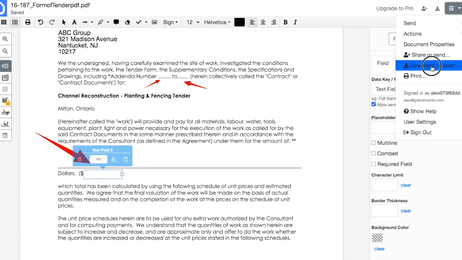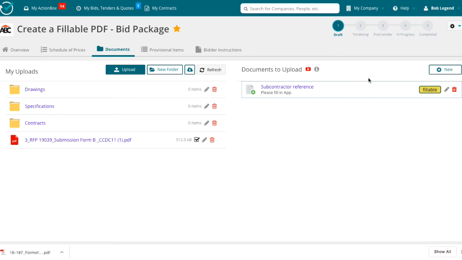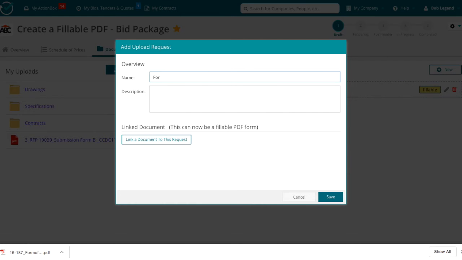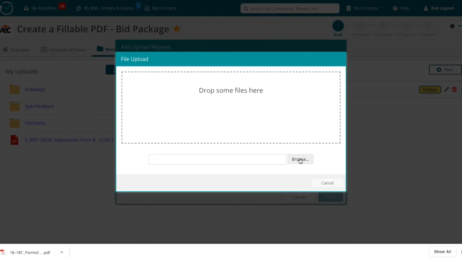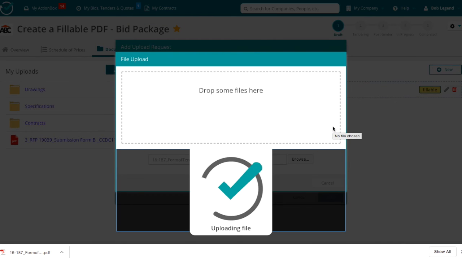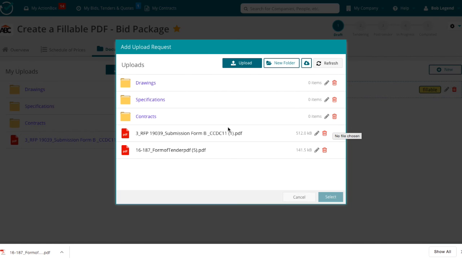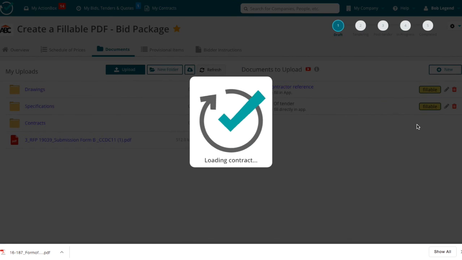And we can simply download or export and include this file as a document to upload. We can include instructions for the bidder and link it to the document we wish for them to fill. And here we go. And if your document is in fact fillable, the system will recognize this as fillable.